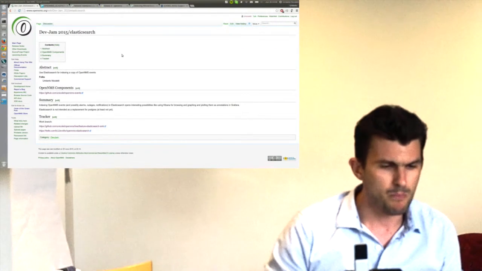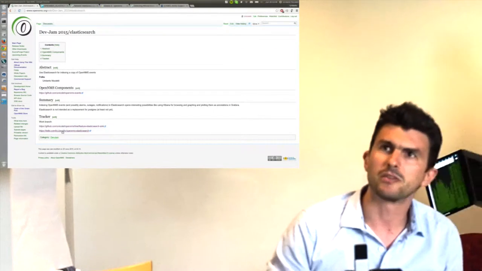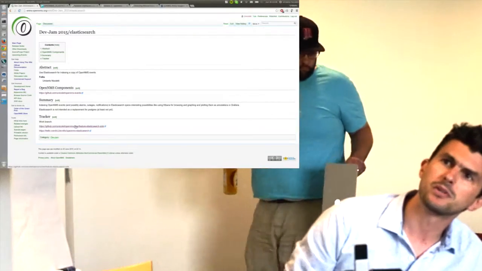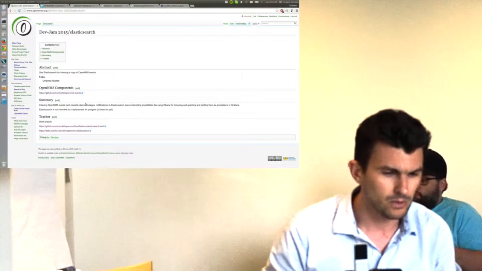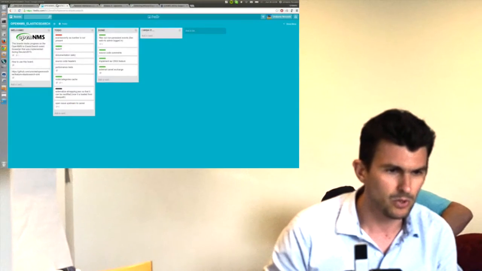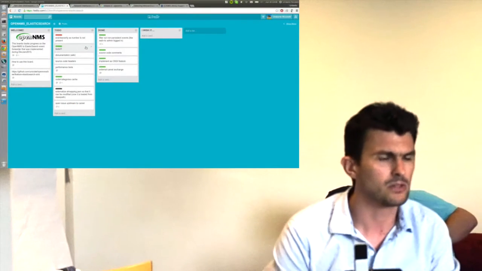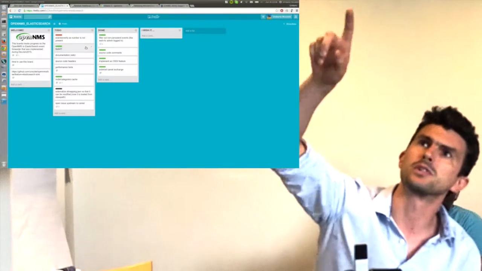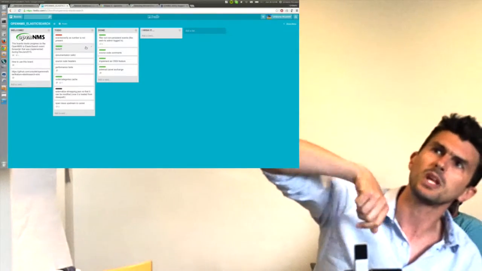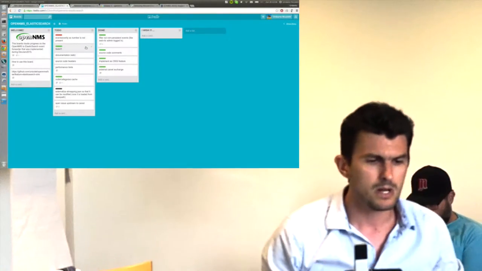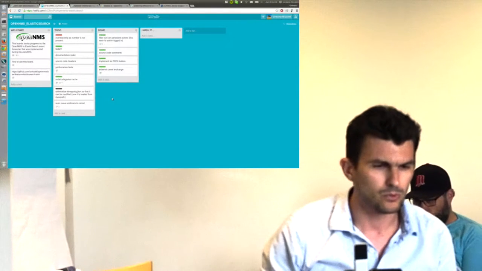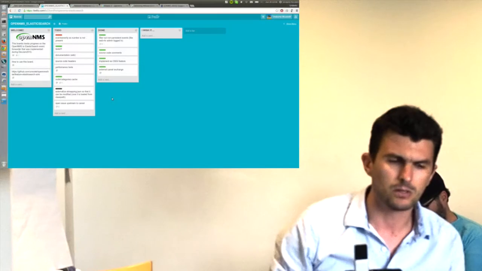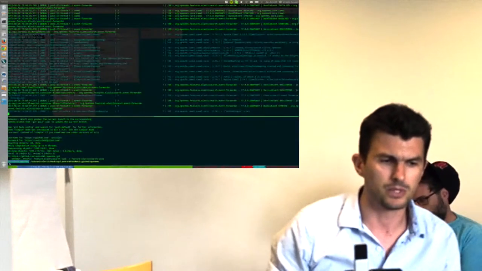So I've updated the wiki page. I've added a couple of pointers. So this is the tree where the feature lives now. And also I've added a Trello board for tracking the progress on this thing. So there you see the things that need to be done and the ones that I'm working on. There are a couple of things that I still have to improve, but it's mostly working. So I'm going to show you how it's used.